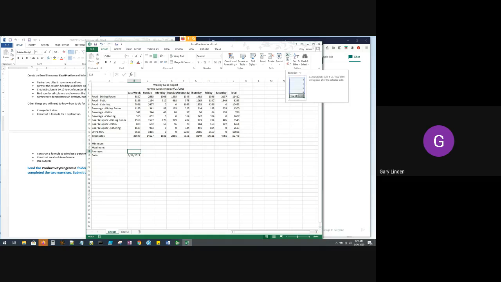So we can go up to our summation button again, and instead of clicking on the main icon here, we'll use the drop down because this is a split button. And what we want is the average. So we click on average, and it will average this whole thing. Well, that's not what we want, because you don't want to include the total in the average.